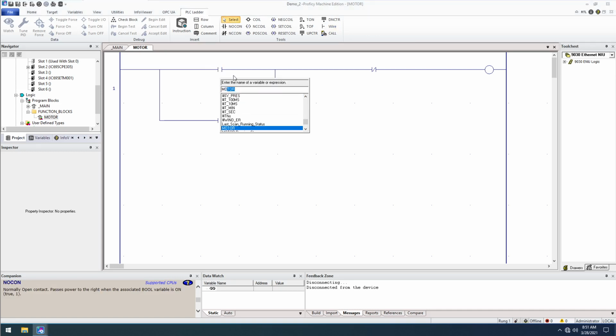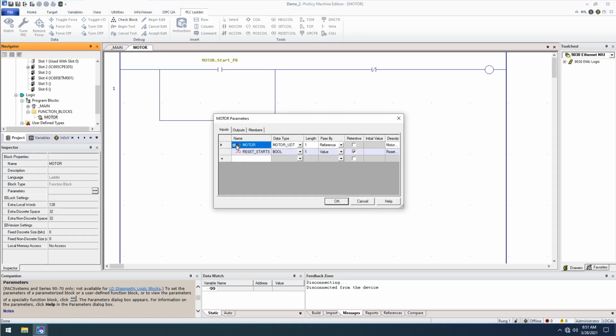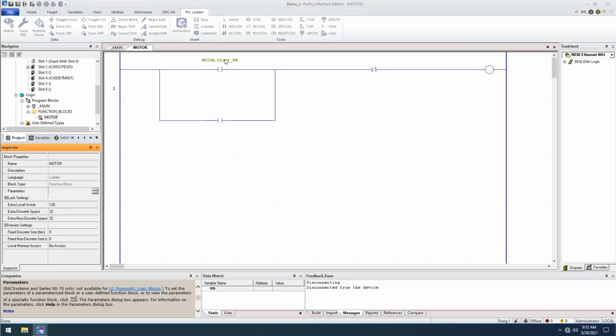So I'll call this motor dot, and if you recall, we have the start push button. If you see here motor dot, and it's all in yellow, this just means that this is calling the input start push button, which we've referenced from our user-defined type. When we define the parameter for the motor function block, if you double click it, we can see we've called this motor, which takes on the data type UDT. So every time we're passing in our motor UDT, whenever we're using it within the function block, we always refer to it as motor. So if I click OK, we can see here motor dot, referring to the start push button member variable of the motor UDT.